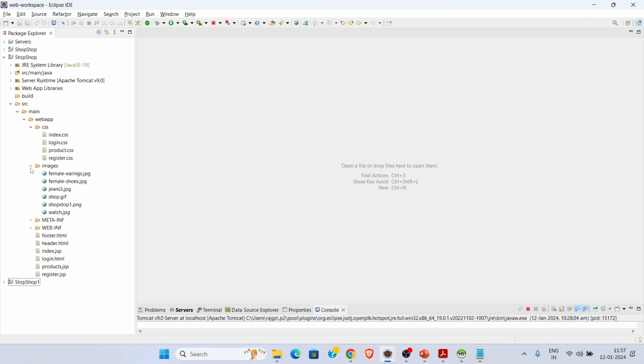Once you've added the jar files, the next job is to add the images. Just copy and paste the images directly here. You can add them later; as you need images, you can download them from somewhere and paste them. Similarly, we have a CSS folder, where we can create all the style sheets.